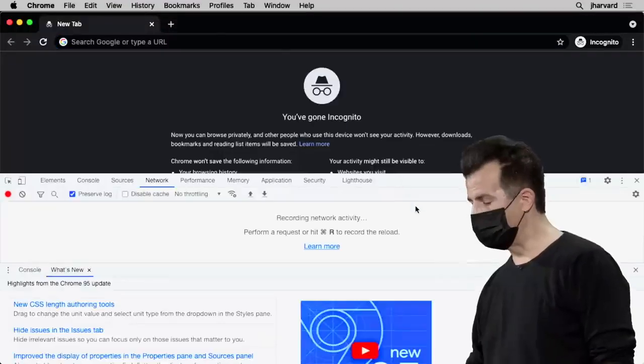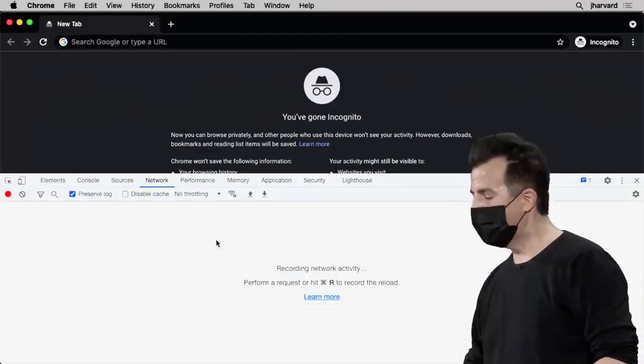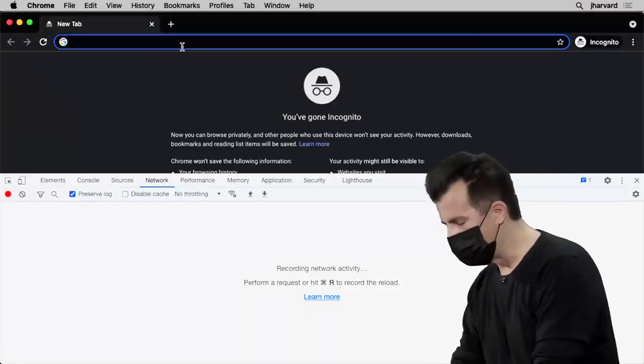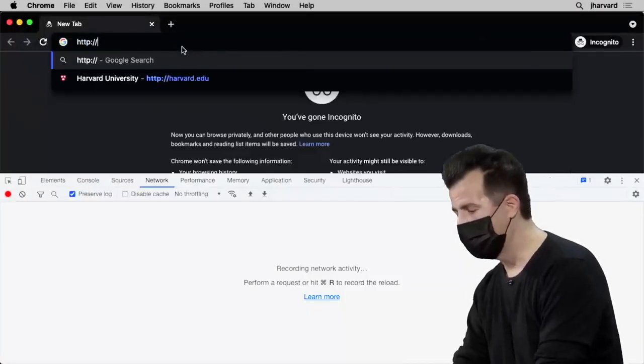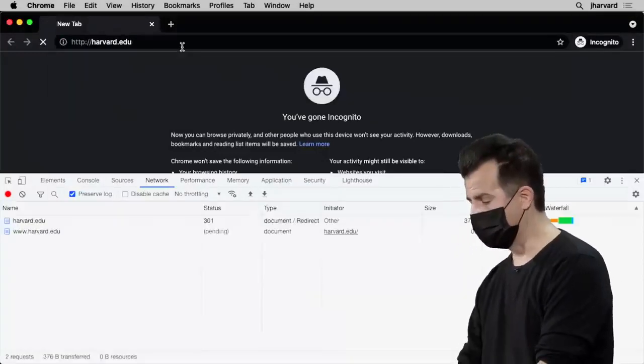Developer Tools is going to open up these tabs down here. I don't really care what's new, so I'm going to close the bottom thing there. And I'm going to hover over the Network tab for just a moment. And now I'm going to go and say http://harvard.edu, so the shorter version. I'm going to hit Enter.